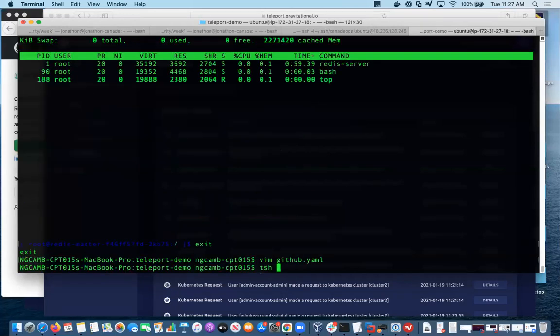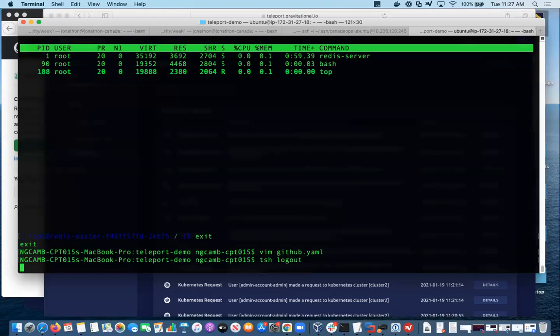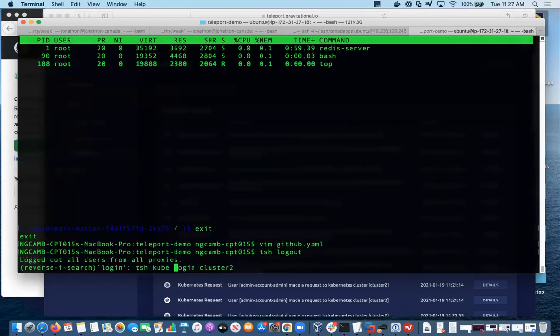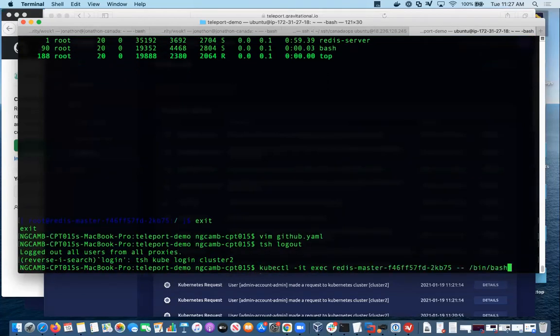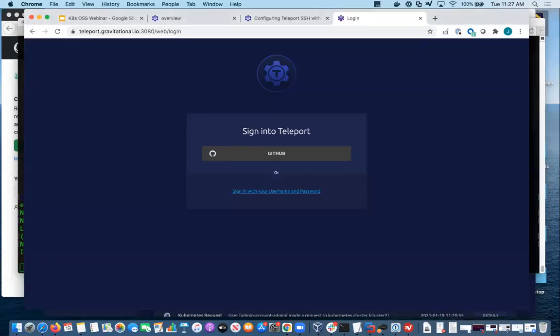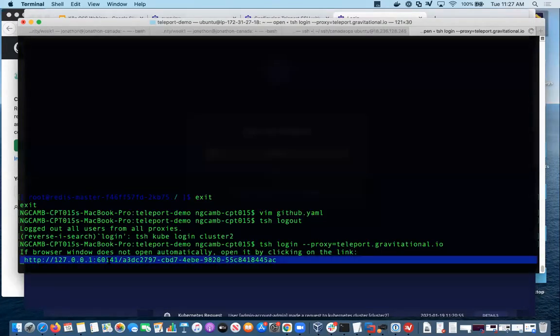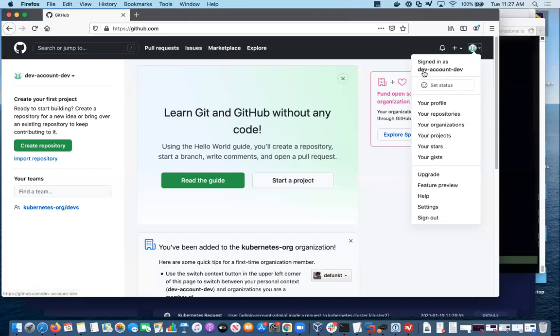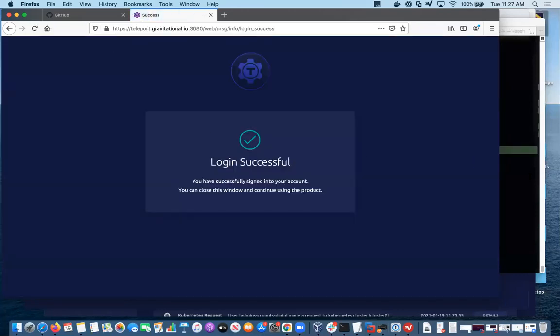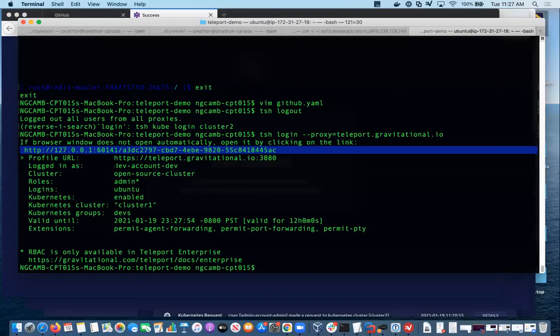So let me log out as that admin user. I'm going to log back in to my proxy here. And I'm going to copy and paste this into my Firefox browser because this is where I'm signed in as this dev user. If I paste that in here, successful login, come back here, you can see that I've logged in as that dev user.